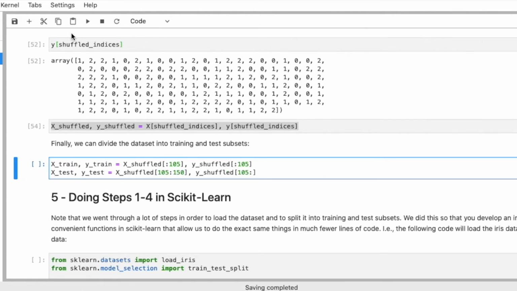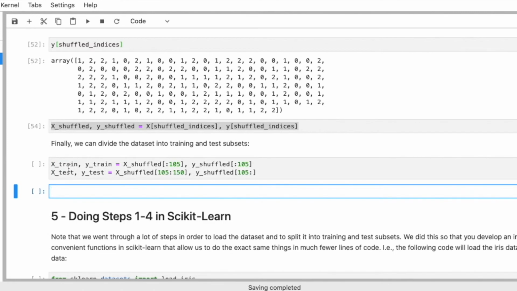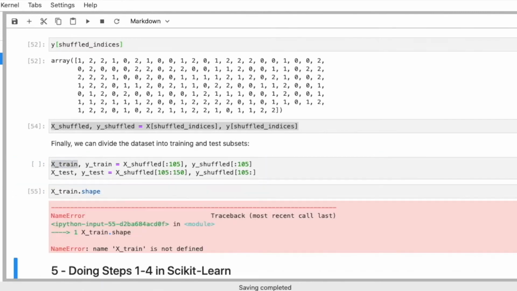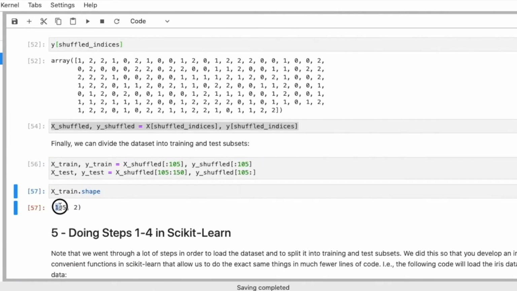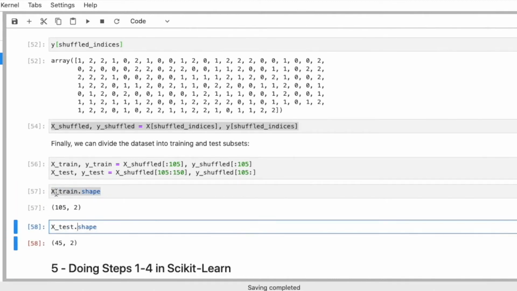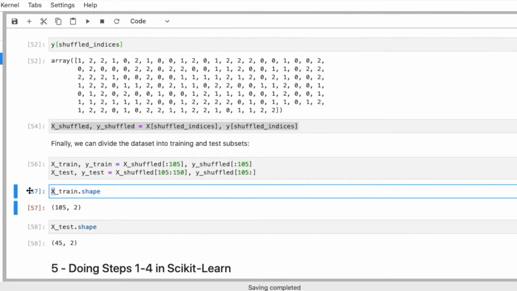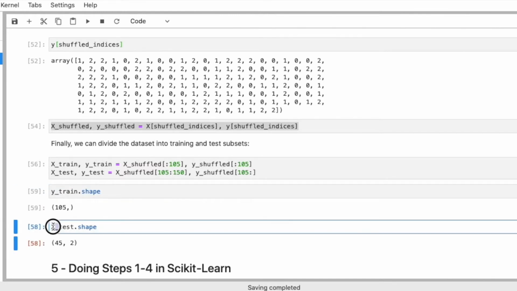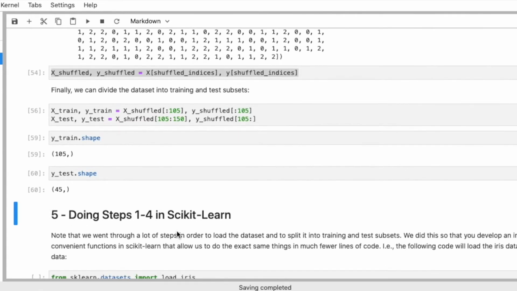Let's quickly double check that this worked. Let's just check the dimensions here. Oops, I should execute this first. Yeah, it makes sense. 105 training examples in the training set and 2 features. And we should then have 45 in the test set. And of course, when we do that with our Y, it should also be 105 and 45. So that's all good.